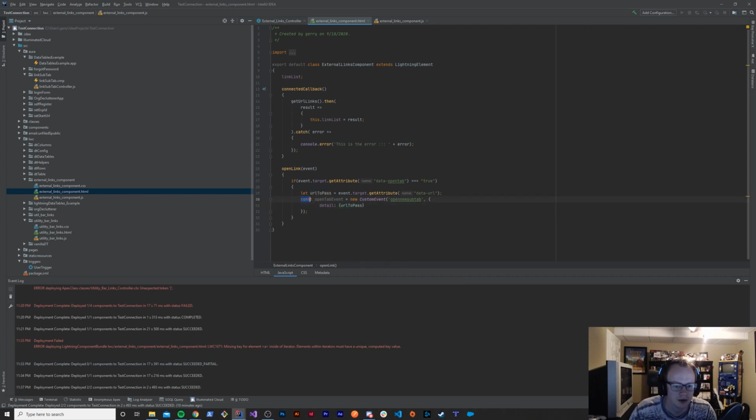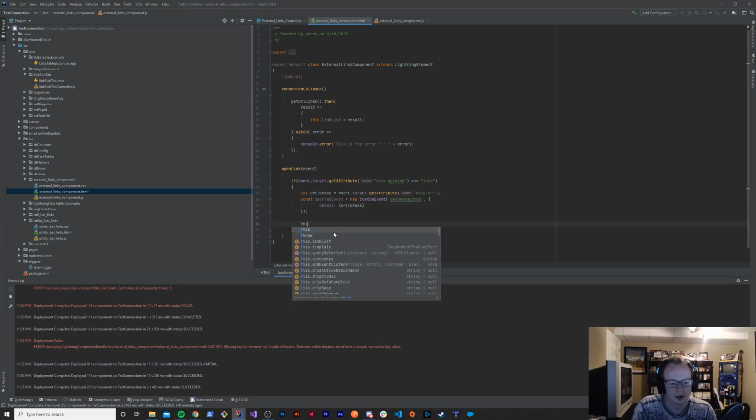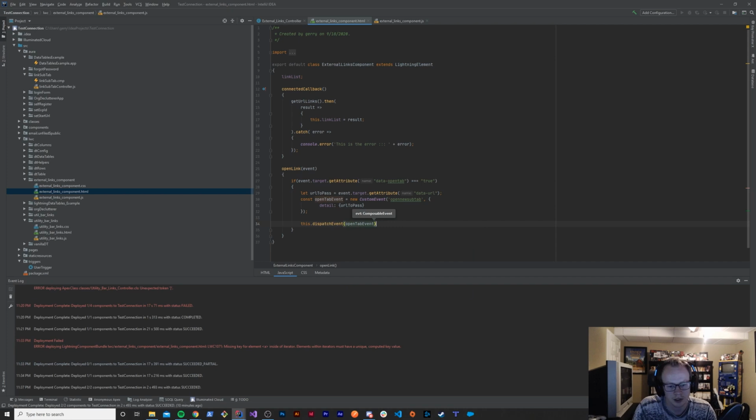Let me explain this. Again, if you're not familiar with JavaScript variables, a constant is basically the same as a final variable in Apex or any other language that uses final variables. Basically, once you declare it, you can't alter it. And all right, one more line of code here: this.dispatchEvent, and then we're dispatching our open tab event.